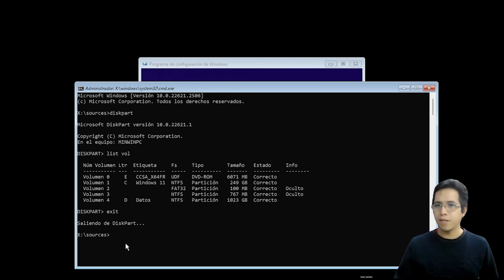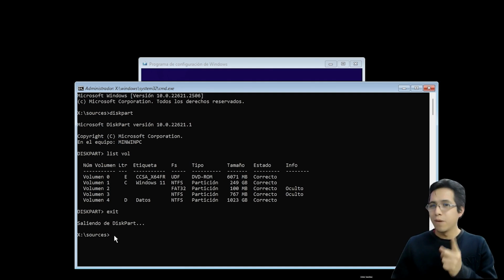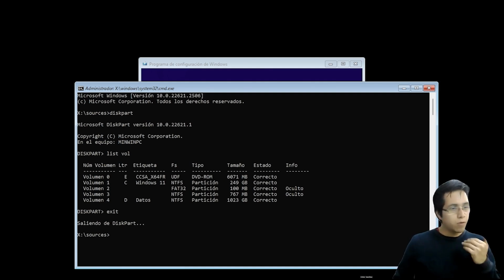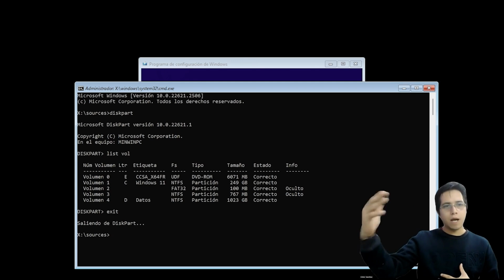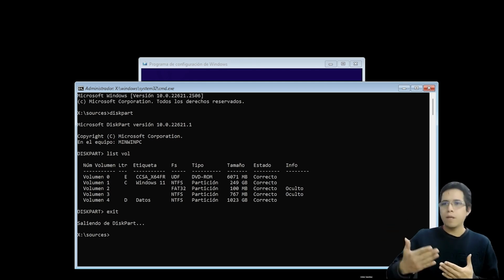There we are exiting directly from diskpart. And it puts us directly in the root directory where we were. Sorry if I get tongue-tied. Very well, so we are already there. What are we going to do? We are going to tell it to take an image capture of the current state of our system, of our main disk C.